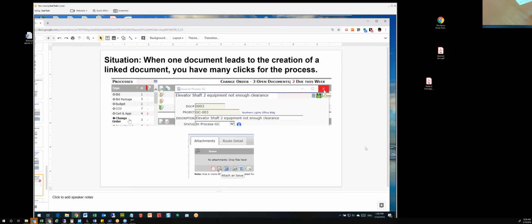And this one basically is when something leads to the creation of a linked document and you have many clicks for the process. What I'm talking about in this example is I have an issue document, and let's say it's my SOP that anytime I have an issue document, or not every time, but often enough, it ends up on a change order.